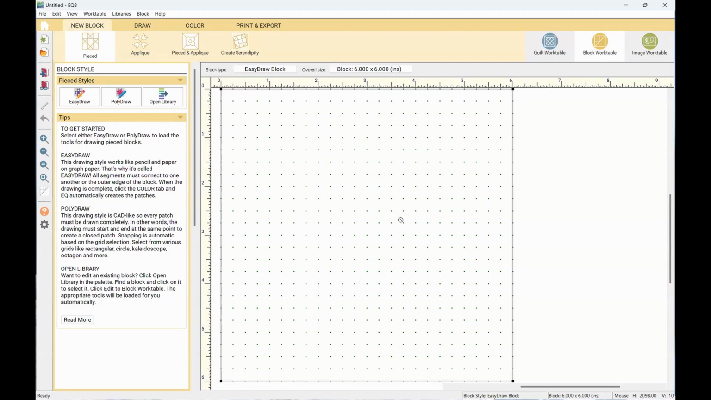This is a bonus video to show you how to bring in a tracing image for your block. When you want to use a tracing image, it is for use with either Easy Draw or Applique. It has a tracing image for both Easy Draw and Applique. I'm going to demonstrate Easy Draw first.